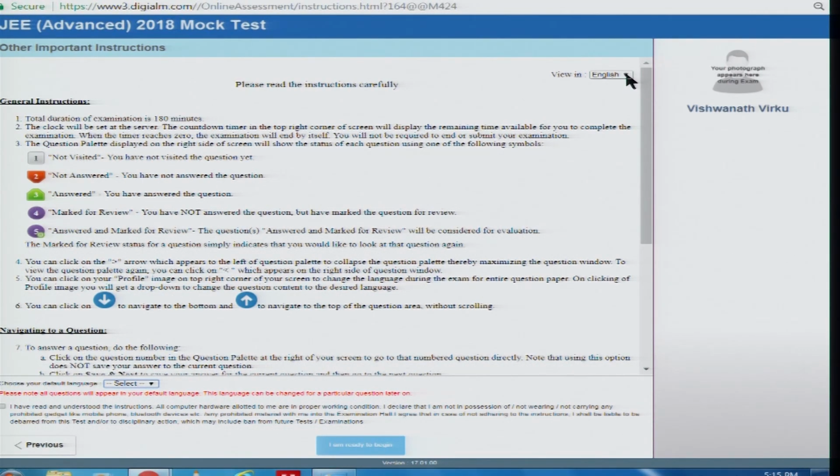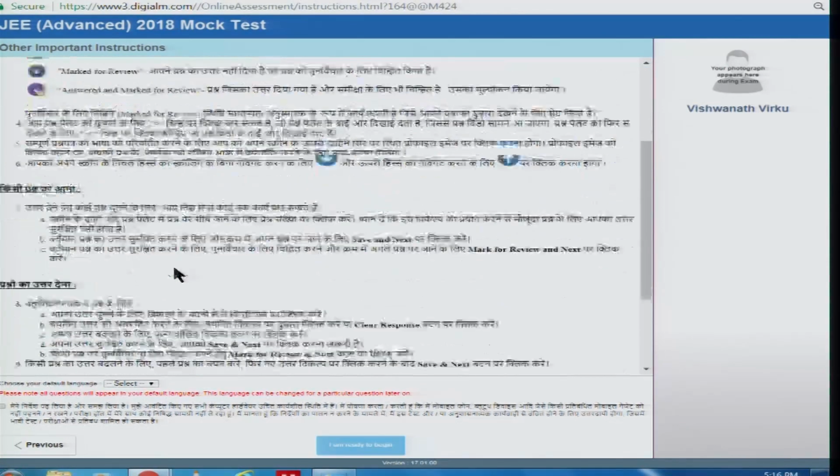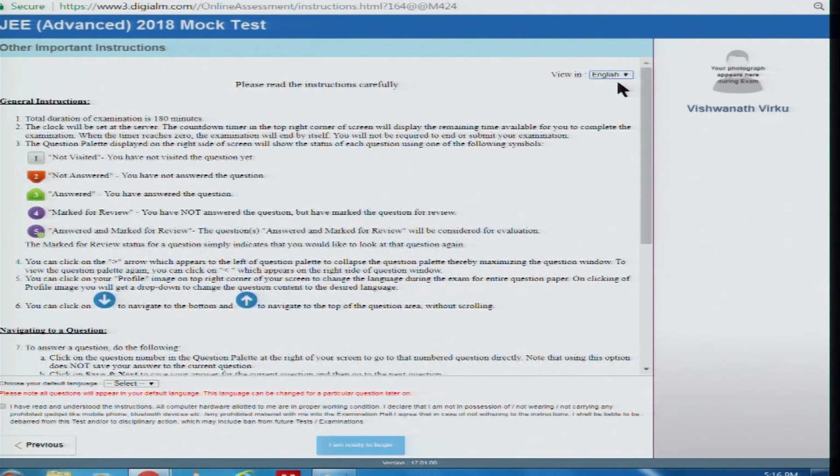So, as you see that there is a drop down here, with the mouse you click on that and you see that there are two possibilities in which you can view the instructions. Suppose I want to change the language of these instructions to Hindi, I click on Hindi and you see that all the instructions now get changed to Hindi. If I want to change it back to English, I once again click on this drop down menu and I choose my language as English.